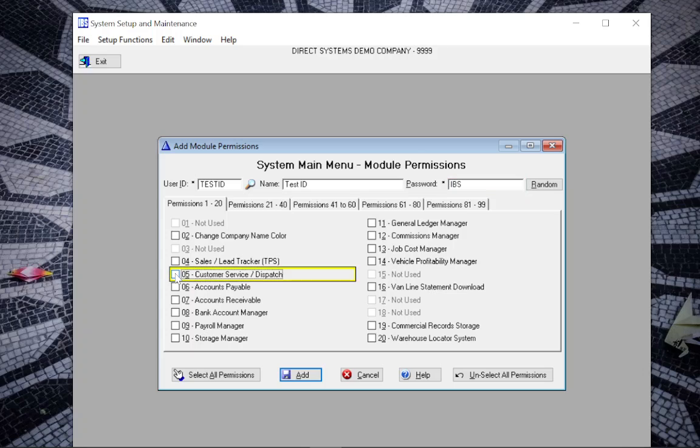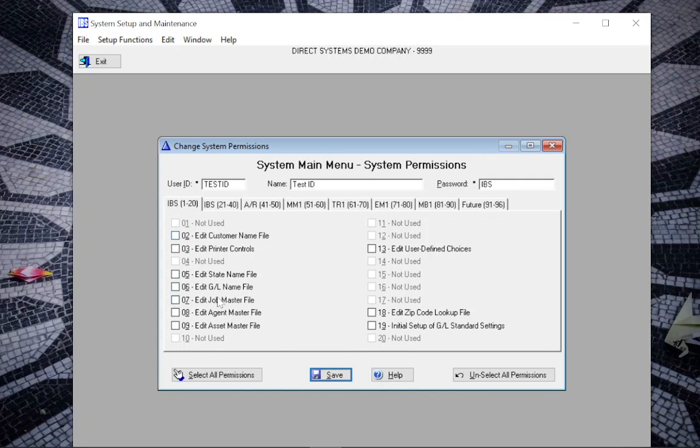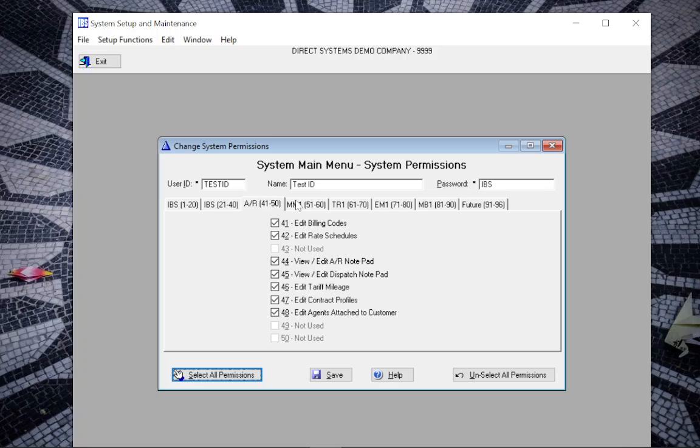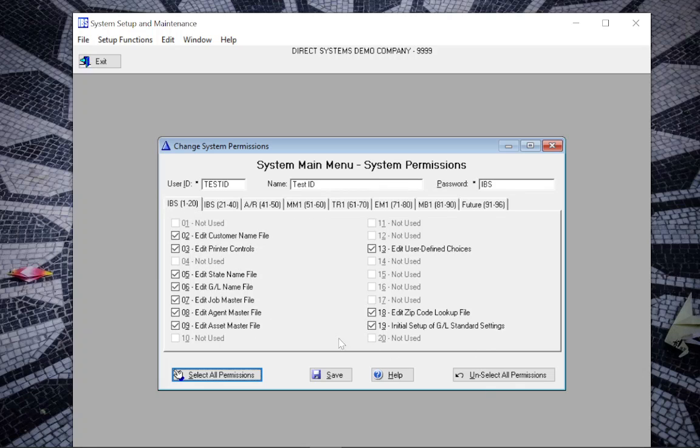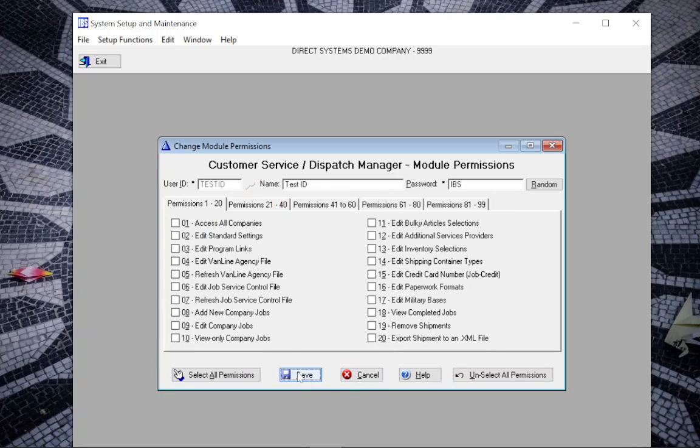If we want them to have access to customer service dispatch only, then that's what we'll do right here. Then we click on Add, and then for all of the things that you would want them to do within that module, you can either select all permissions or unselect all permissions. This way you can at least make it easier than going through the lots of tabs here of lots of different choices. So in this case, we're just going to select all and then save. And then it brings you into more permissions that are more detailed within the module. In this case, we're going to go ahead and select all permissions again.